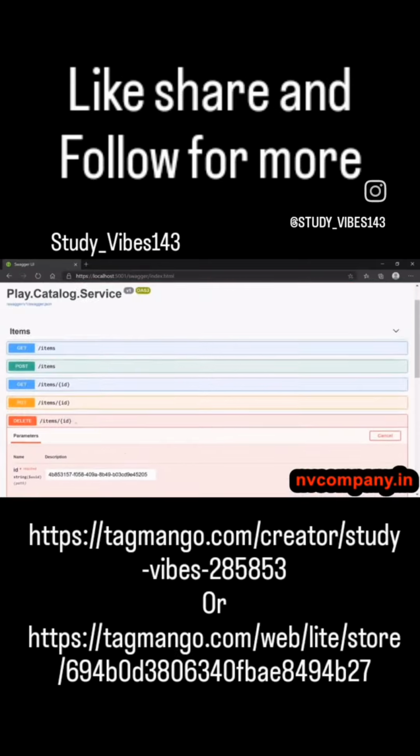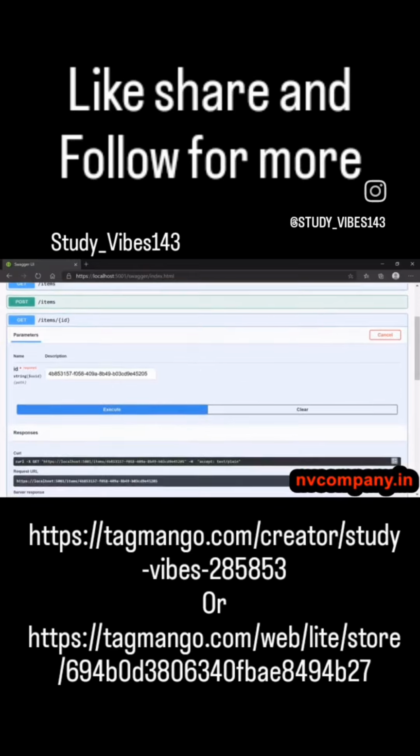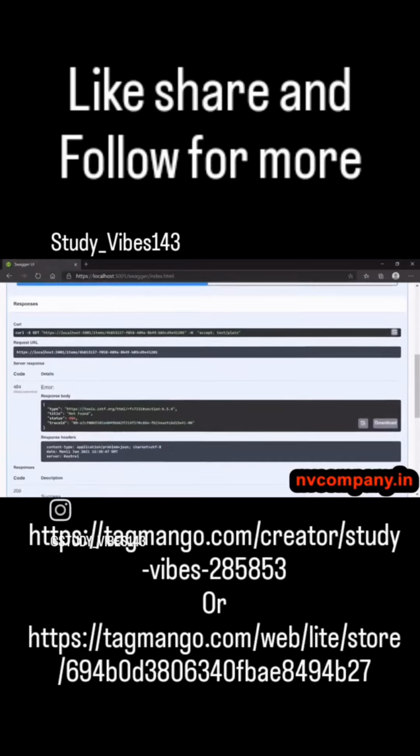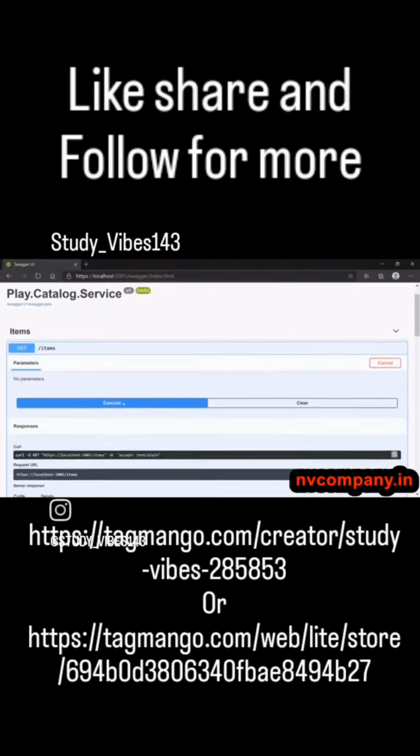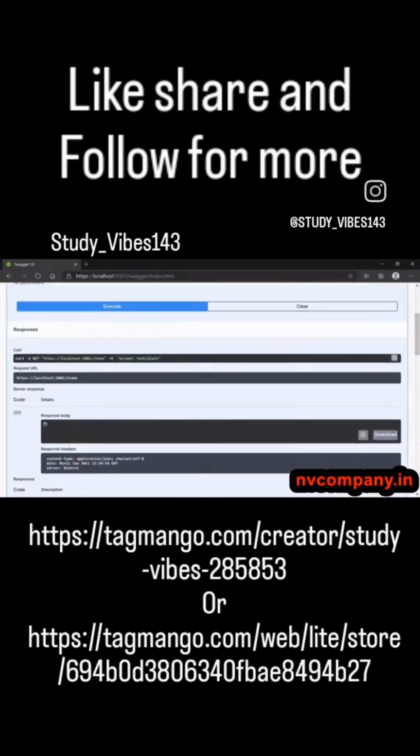So the item should no longer be there. So I'll try to actually get this item by ID once again. Let's see what happens. As expected, it's 404. It can't find the item. And in fact, if we go to get all items, there's nothing there. So the item was deleted.